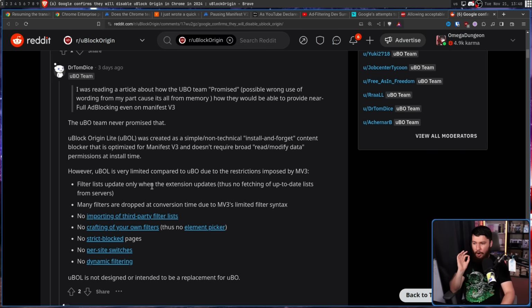Filters update only when extensions update, thus no fetching of up-to-date lists from servers. So if there is a change to a website, for example, you will need to wait for an actual extension update for that problem to actually be fixed. There is no dynamic loading there.